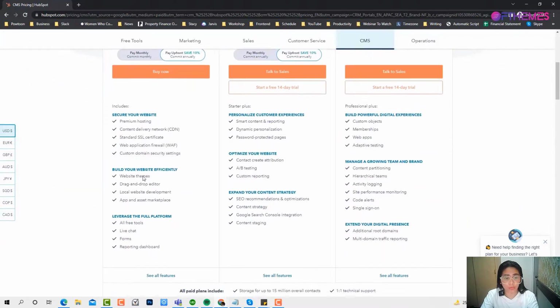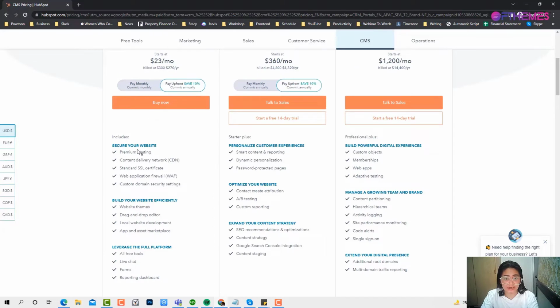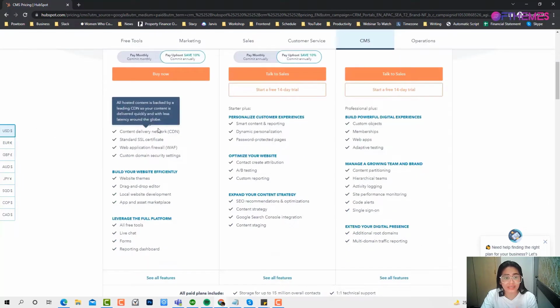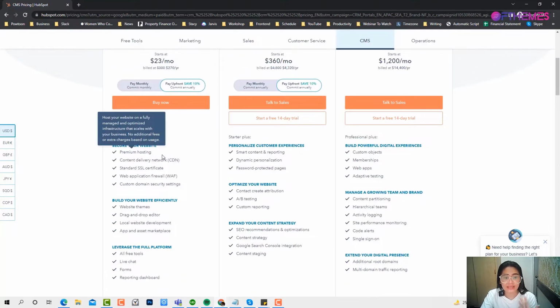And these are already the features that you can access. And by the way, it is composed of 3 tiers: the starter, professional, and enterprise. But as I said, you can already get started with the starter plan, right? So what you can get with a starter plan is a premium hosting, which normally costs $20 per month. It's really a good deal.